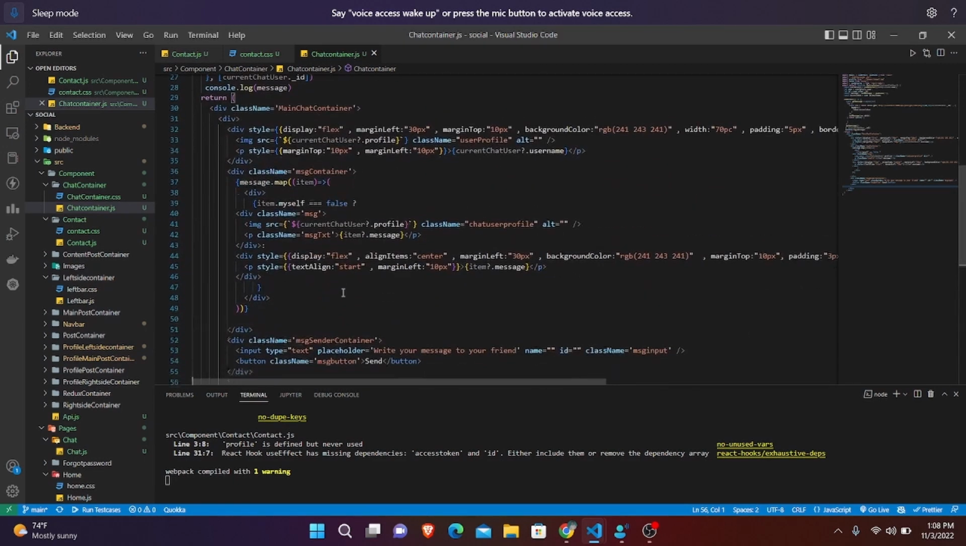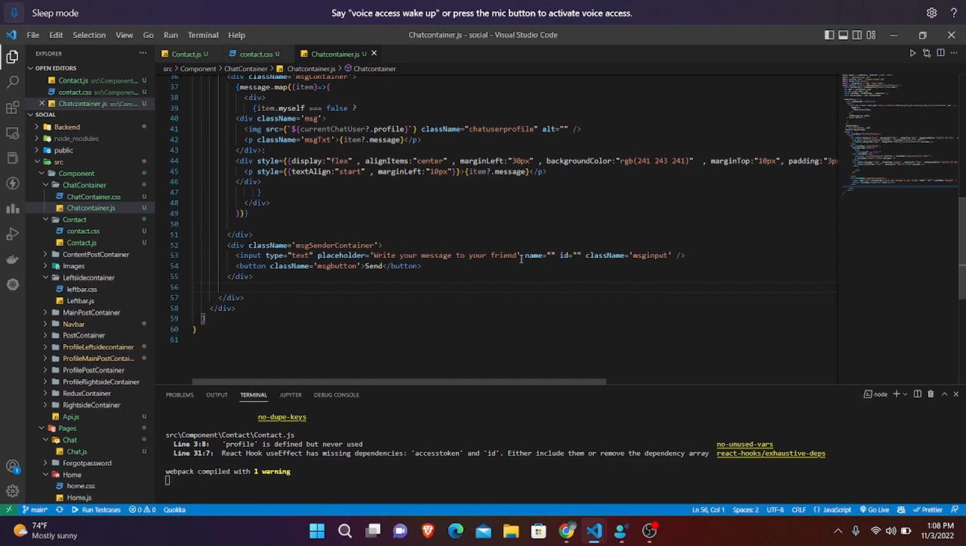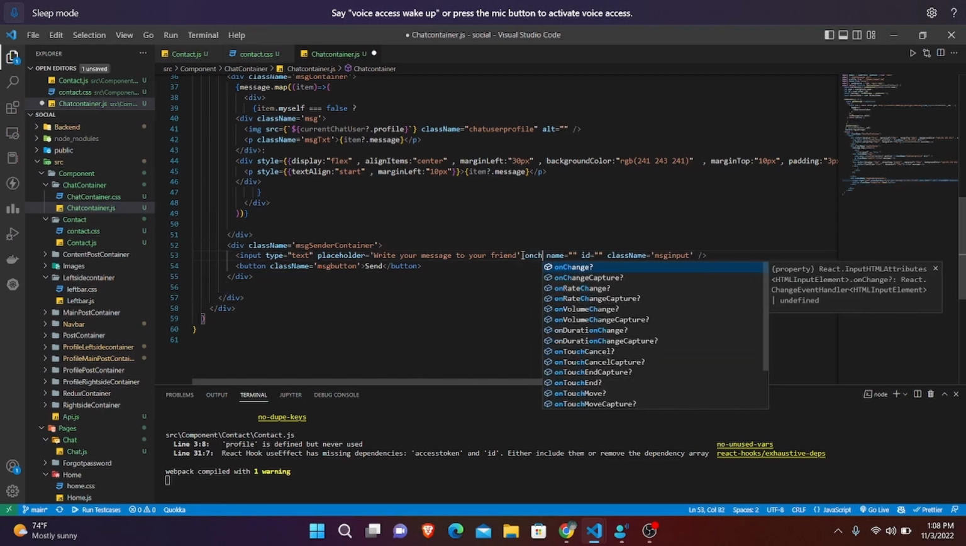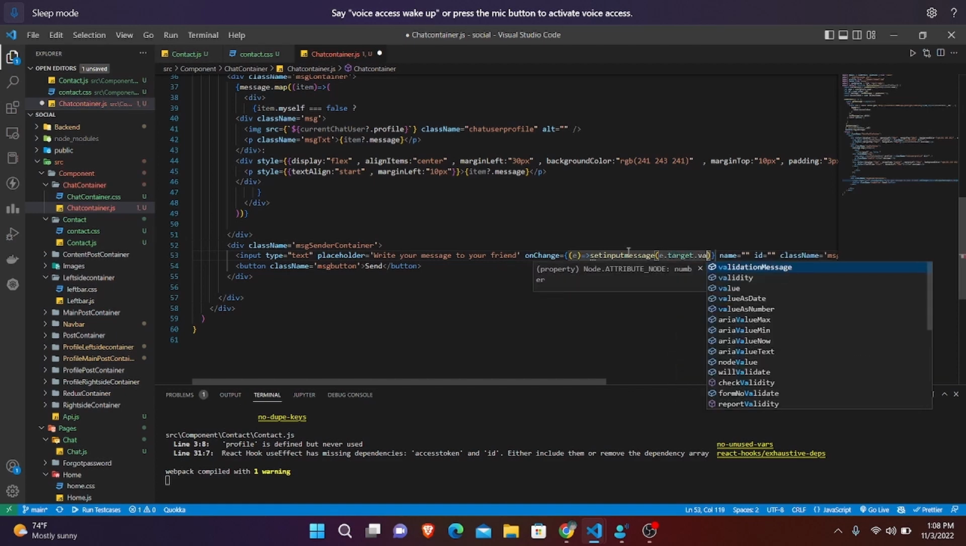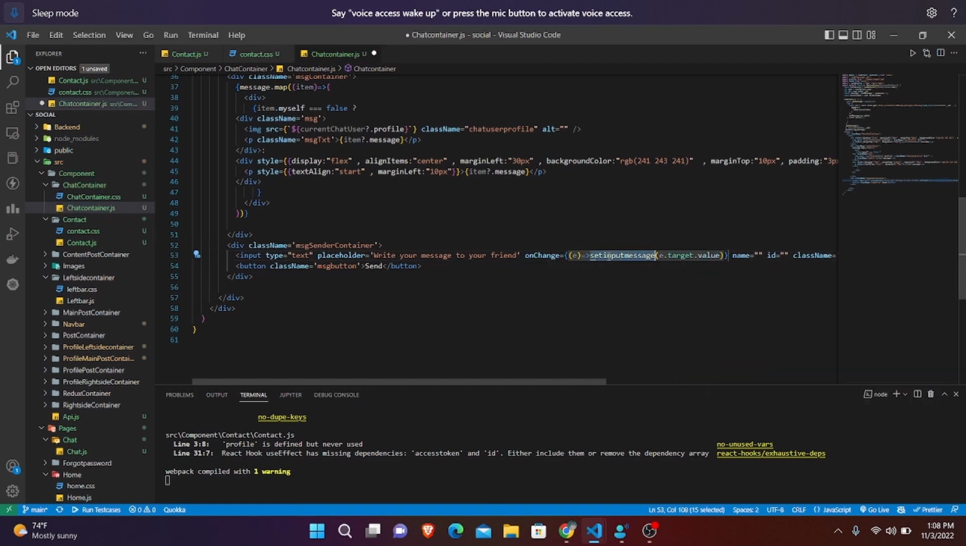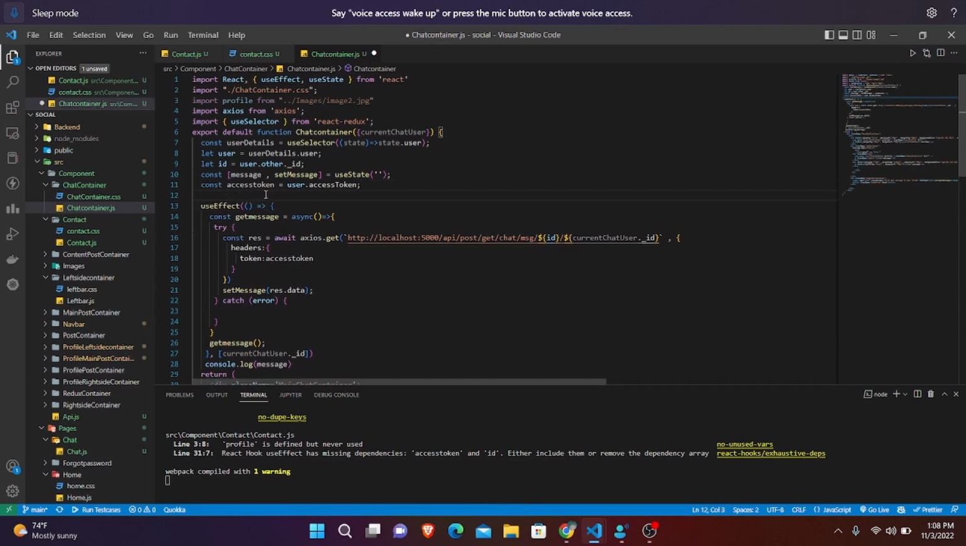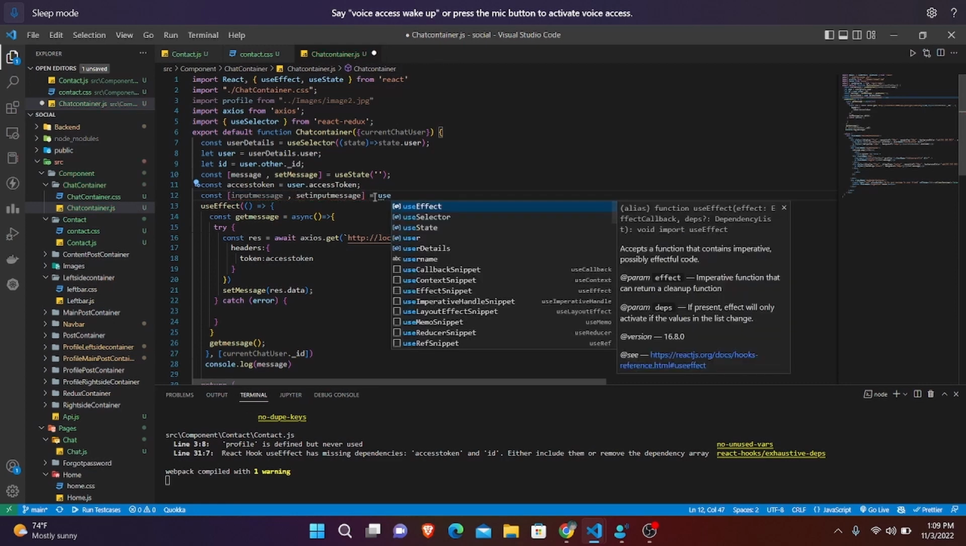Okay, so for that, let's go now to input, and let's write on change, and let's write e dot target dot value. Let's copy this. Let's write const input message, and set input message, and let's write a useState.